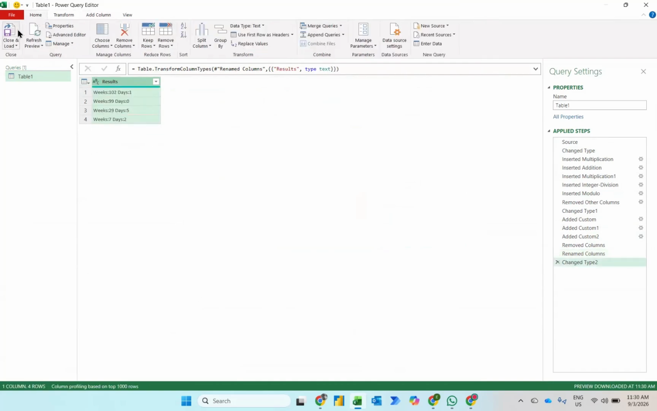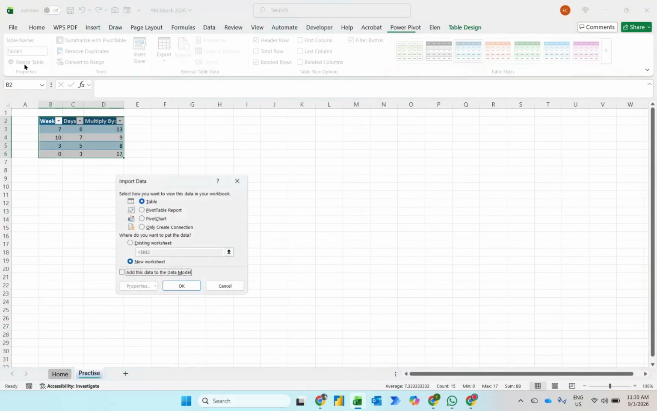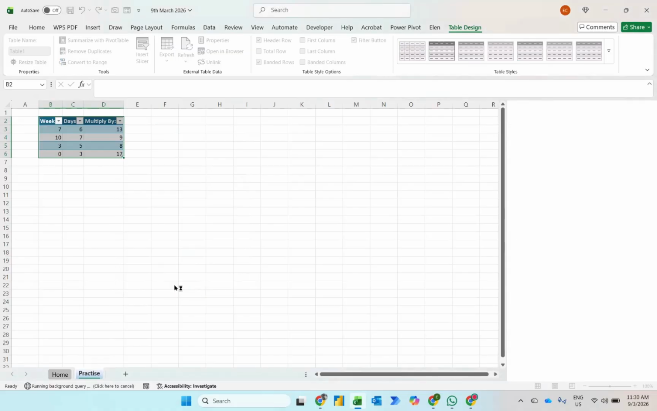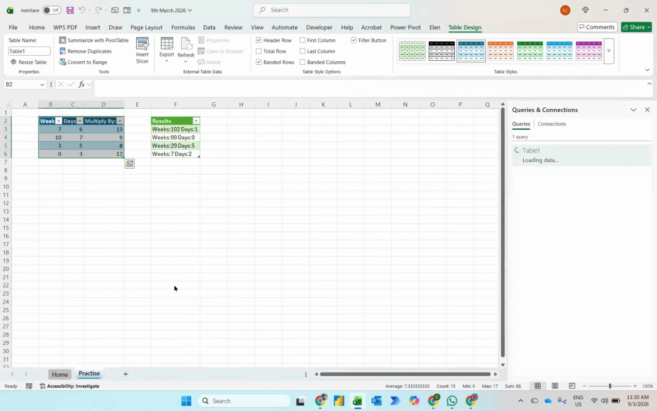Go to home. You can click close and load, but I will choose close and load to because I want to close and load as a table in an existing worksheet, not as a new worksheet, because when you press close and load, it will load as a table in a new worksheet. Existing worksheet, and I'll just put it over here. I press OK. So right now what happened is you will have data, like you see 7 days.